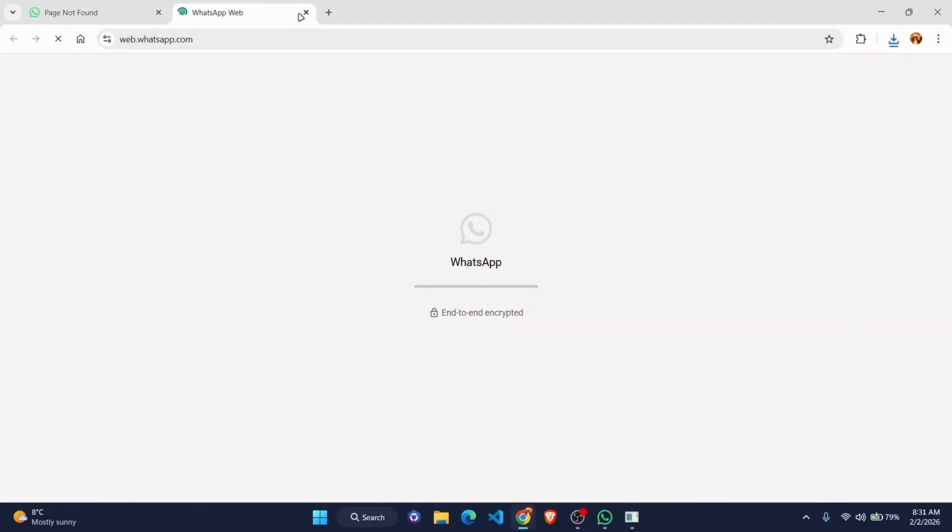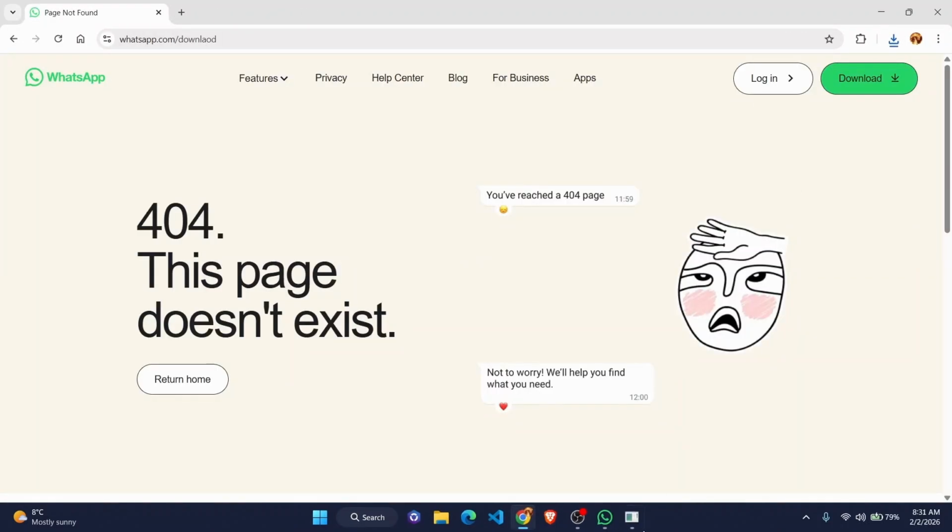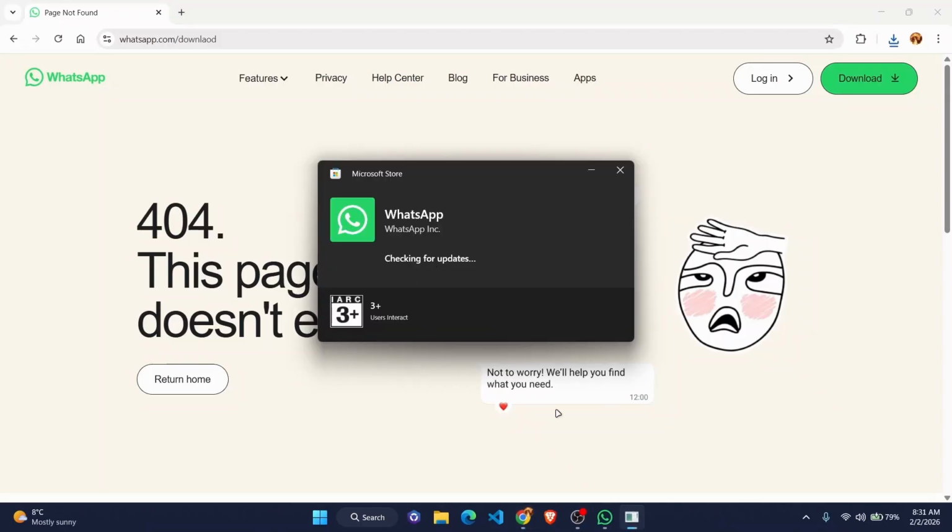After installation, open WhatsApp Desktop and scan the QR code with your phone. Your WhatsApp Desktop should now connect without errors.